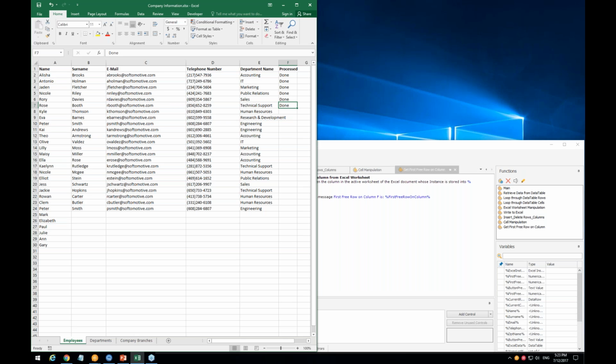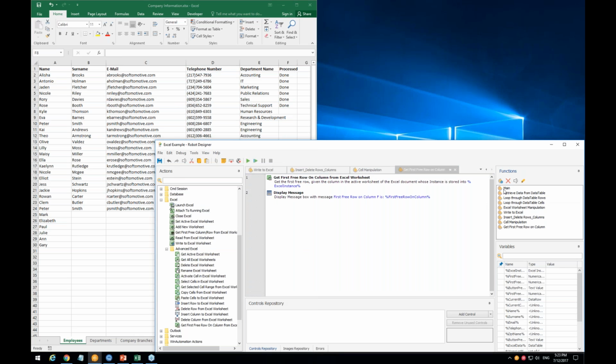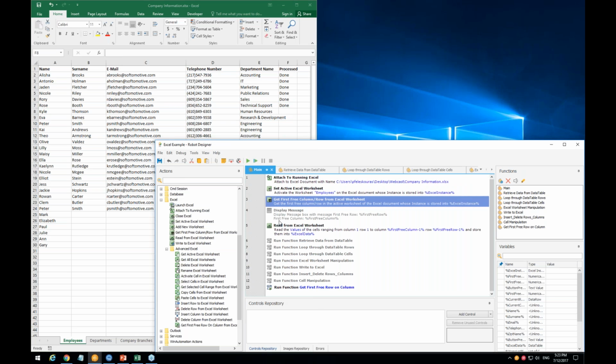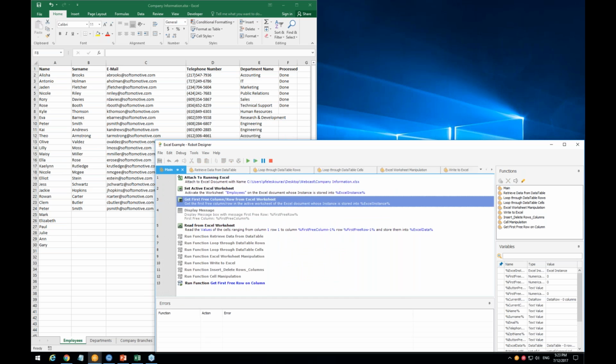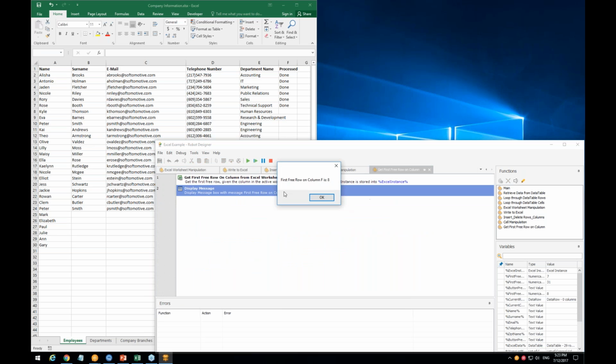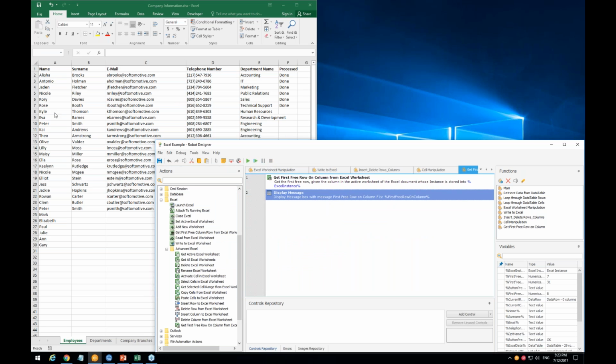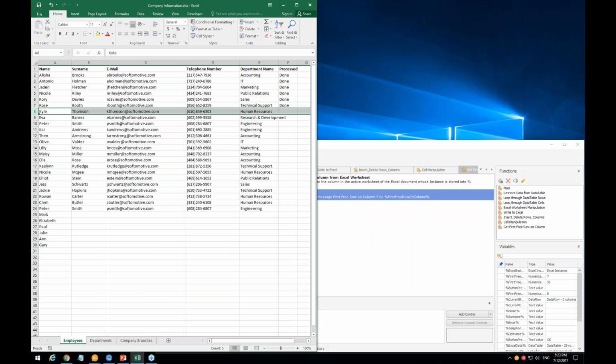This can be done with this action. We can find the first free row of the processed column and then go on from there. So let's run it and see which is the first free row on column processed. The first free row on column F is row number 8, which is indeed correct. So we know which is the first free row on this column, and now we could go on from here.